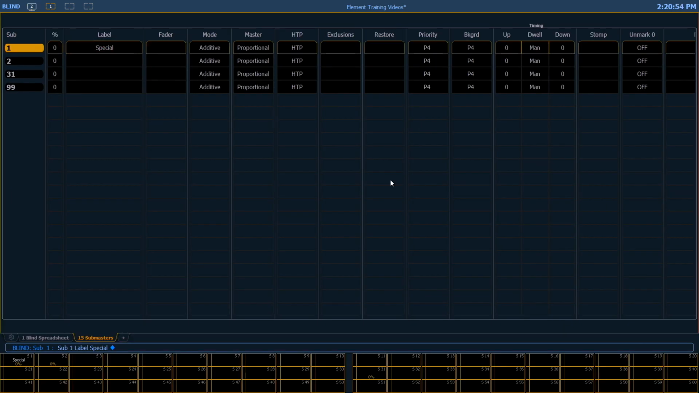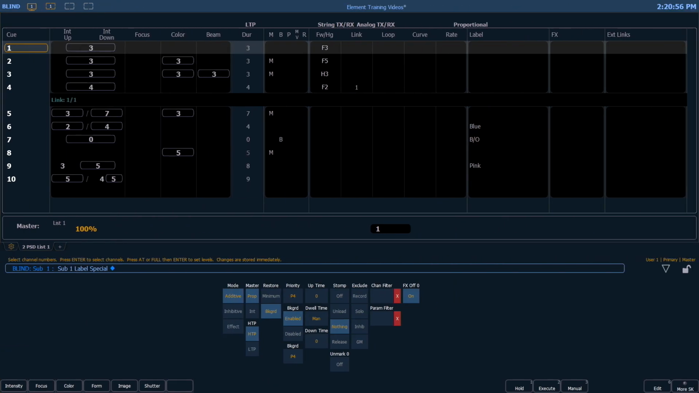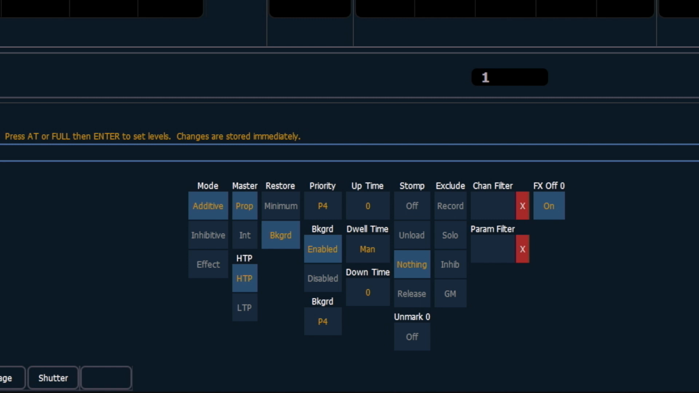Another thing that changes when you go into your sublist is your CIA. You'll notice that you'll get the ability to change all the properties that are displayed in the list view of your Submaster tab. The one we want to look at today is your mode. A Submaster can either be additive or inhibitive.